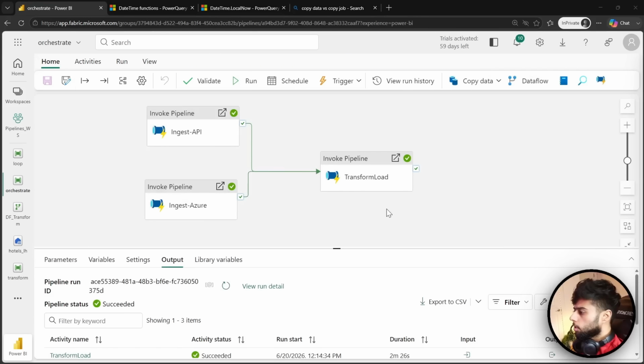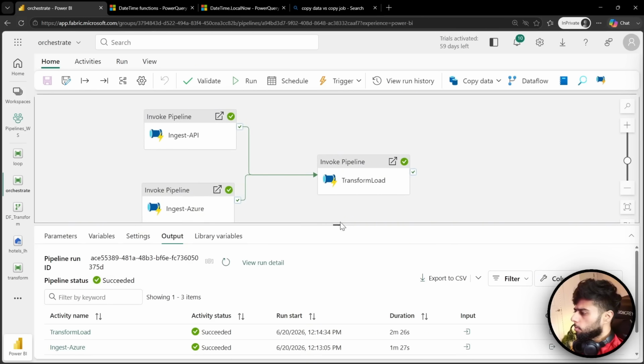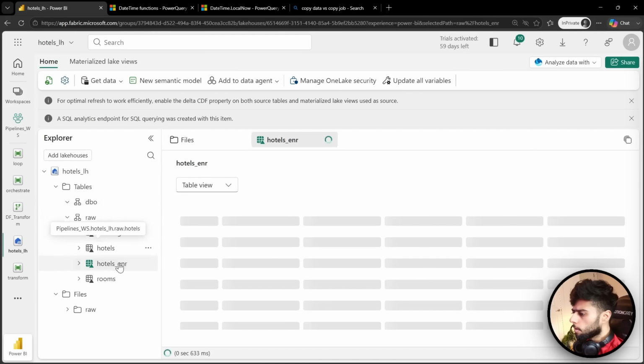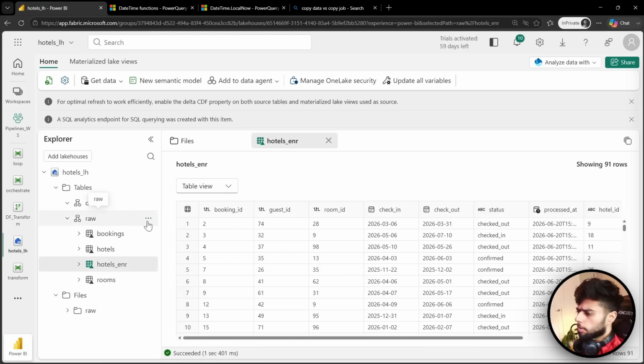Let's test it. So this pipeline ran successfully. Perfect. And we can also double check if data is fine, nothing is broken. Refresh. We should see 91 rows. Perfect. Everything is fine. So now let's learn how we can schedule this parent pipeline.